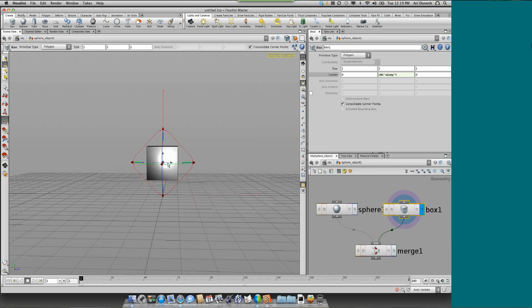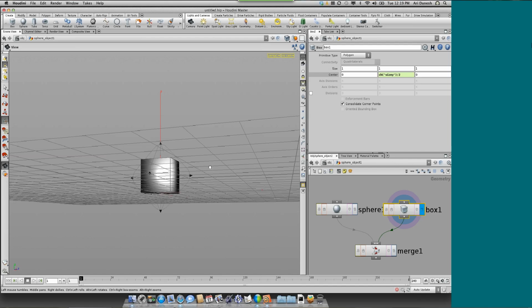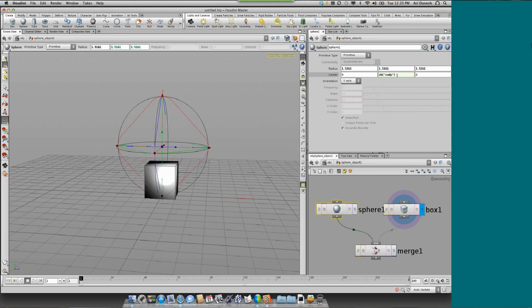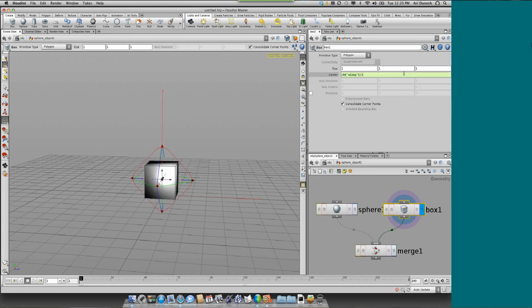Okay, so let's look at where the box is now. The box is not on the ground, so you notice I changed the visibility from the merge to the box. It's hovering above, because remember the center point of the box was right here, and we were halfway below, but we're moving at the full diameter. So an expression is an expression. I'm just going to say divide by 2, and now it's on the ground. Wonderful.